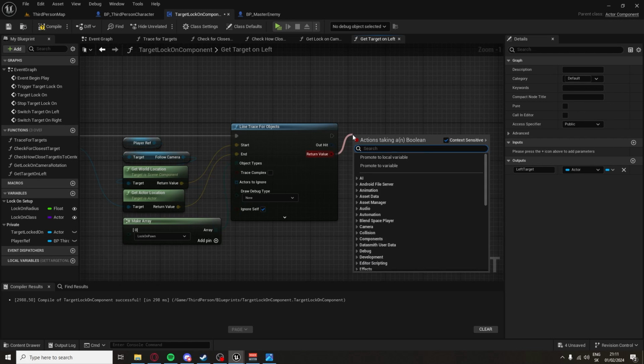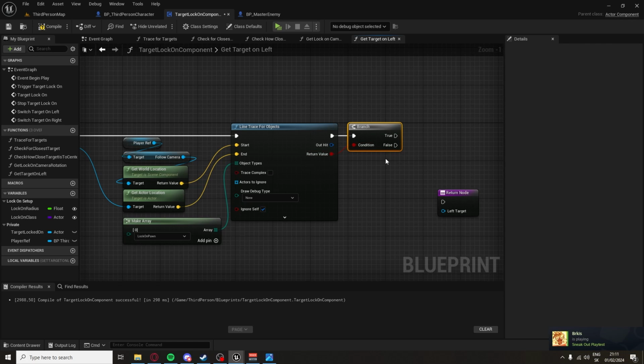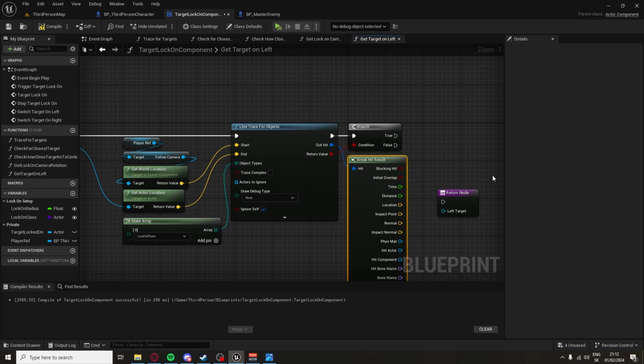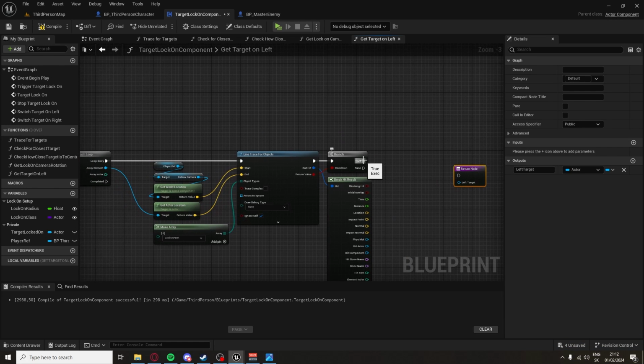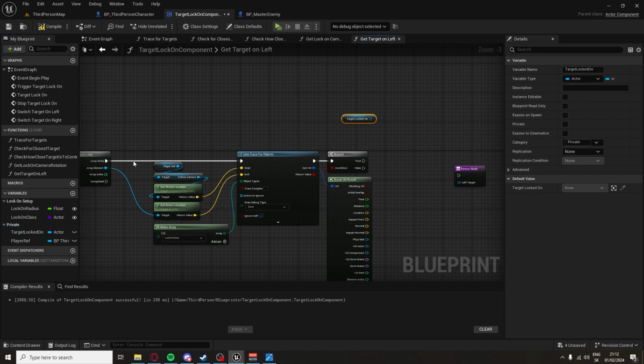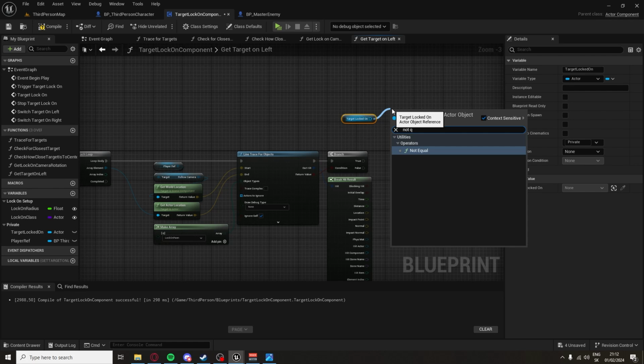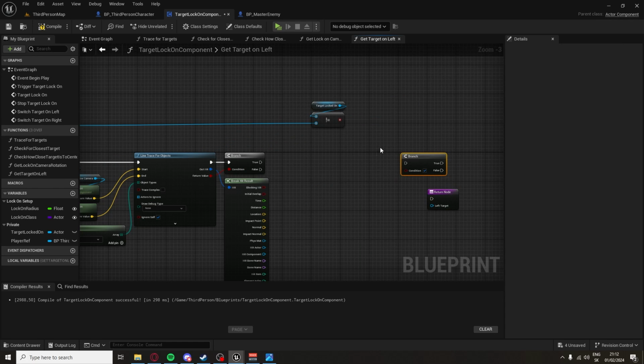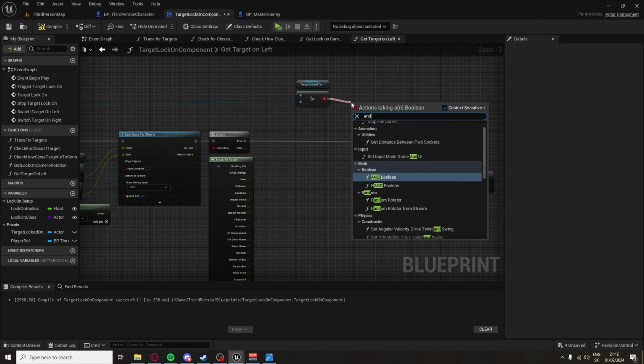Now, firstly, let's check if we actually hit something. And if we did, let's break the hit result. And actually, firstly, let's check if the target is not the target we are currently locked on. So get the target locked on and also type not equal, and it shouldn't be equal to the array element. Now we can get branch and also end boolean.